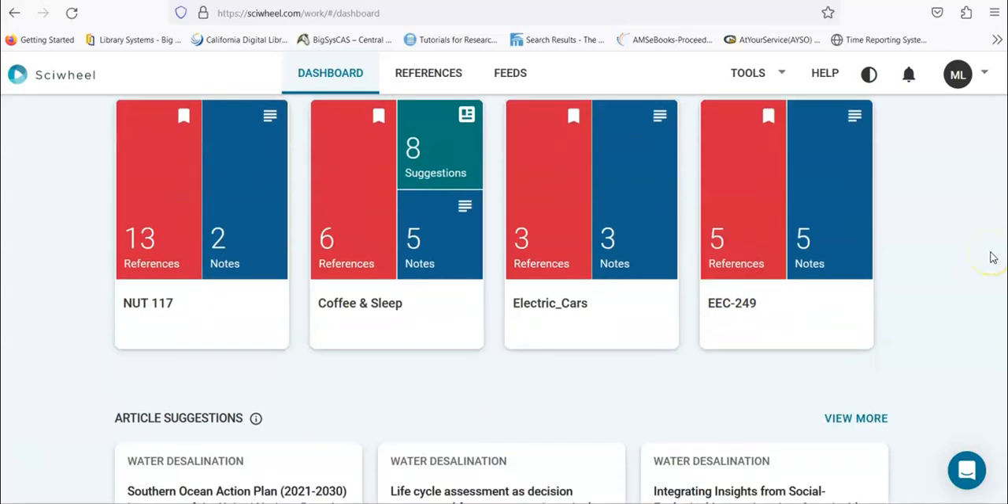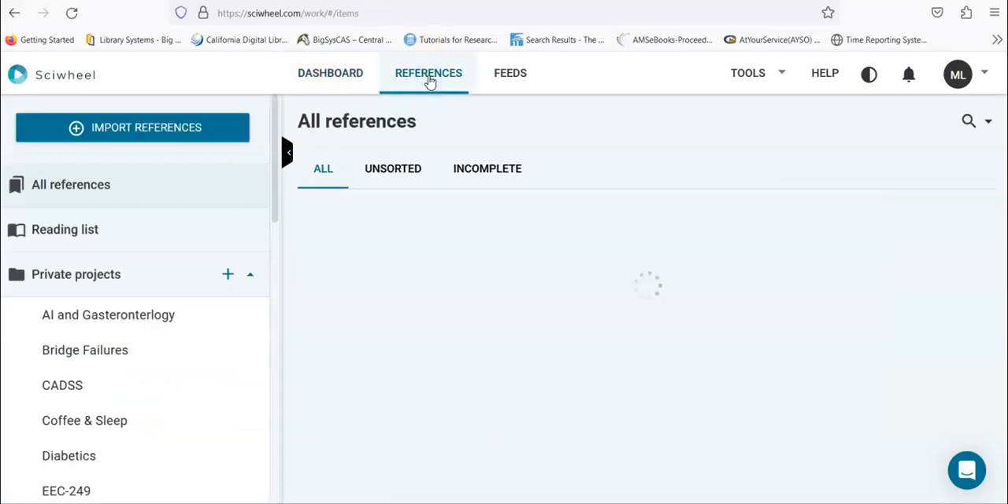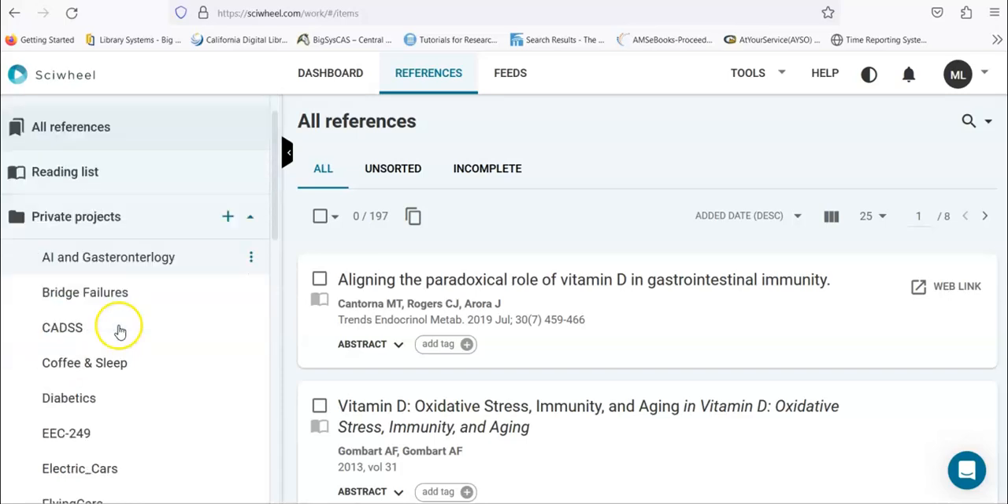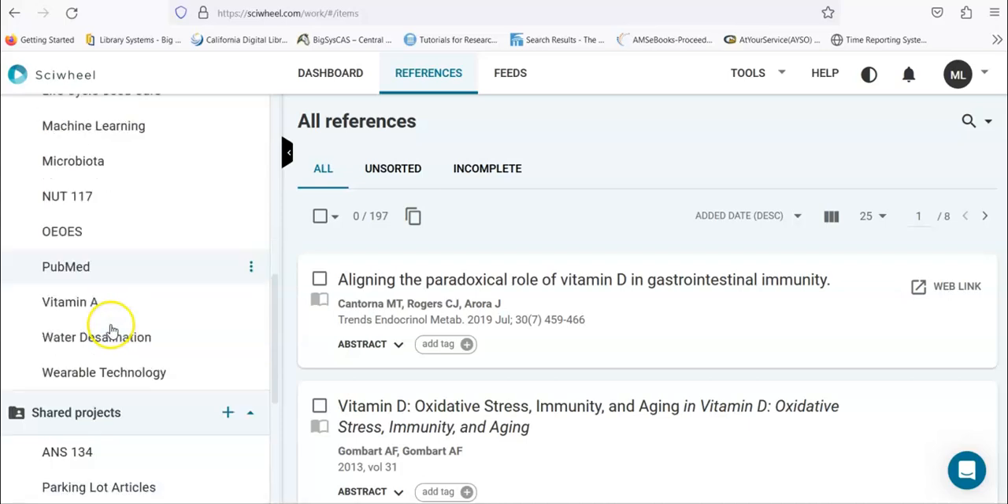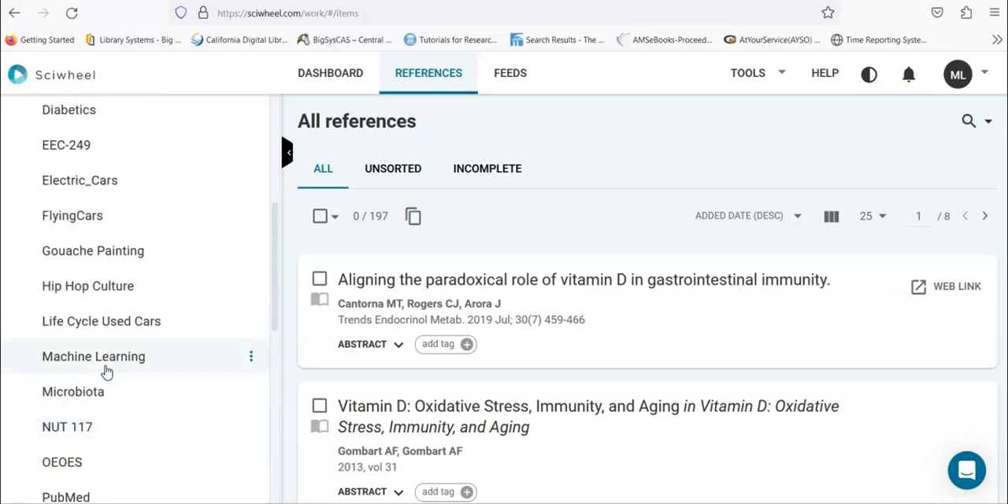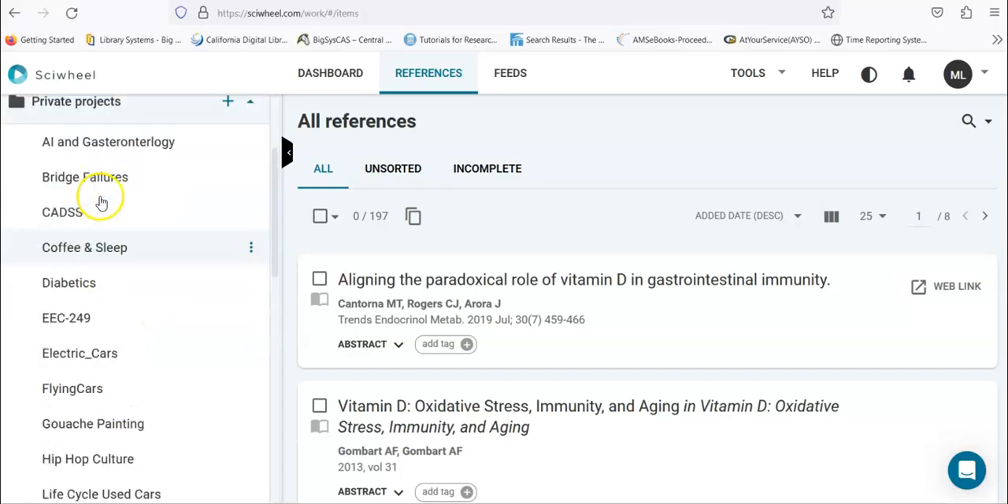So this is my current dashboard for Sciwheel. As you can see, I have a variety of folders created, and the dashboard basically tells you how many references and notes you have associated with each folder. So let's go ahead and get to the references. Now if you take a look to the left here, these are all of the folders that I have created, and in each of these folders I have articles that are associated with the title of the folder.